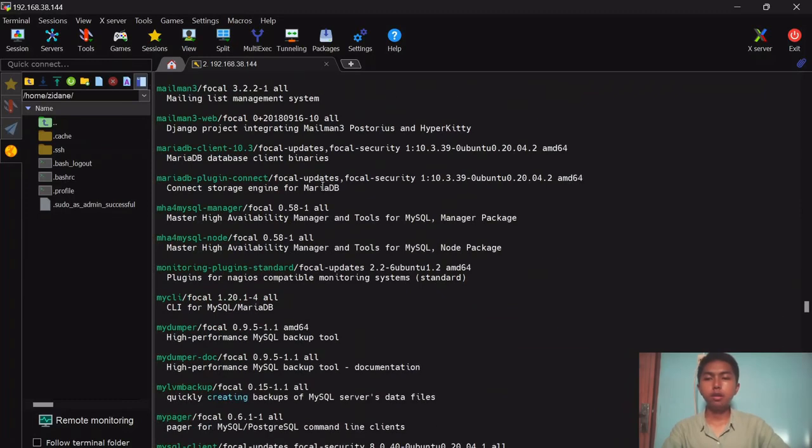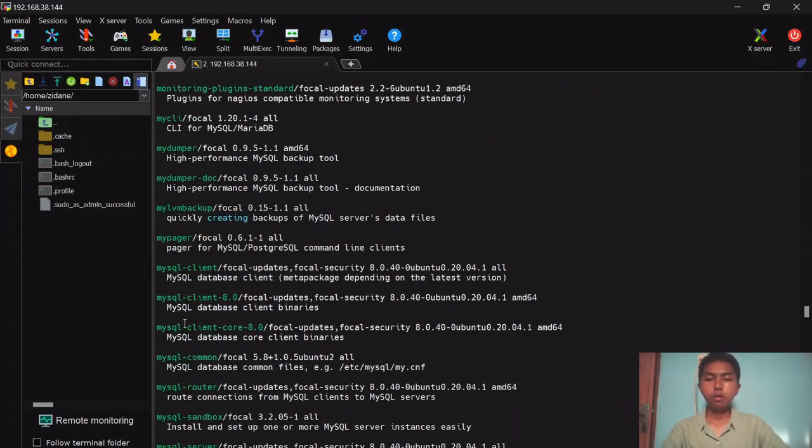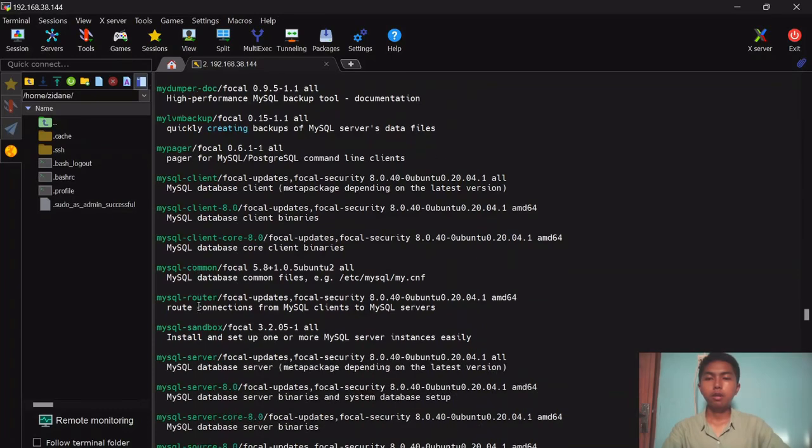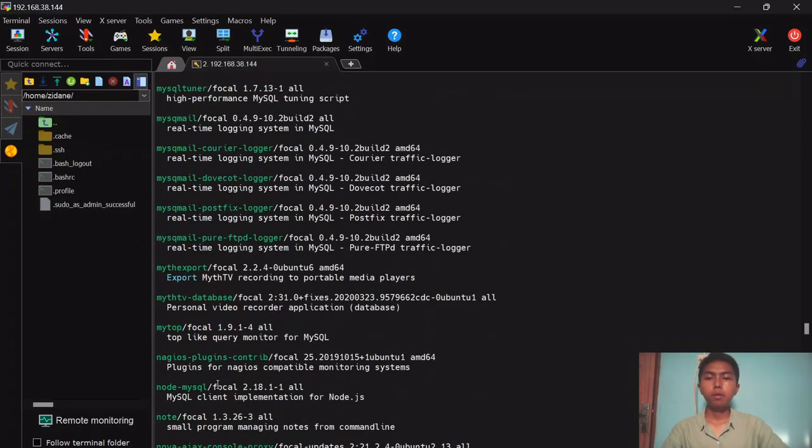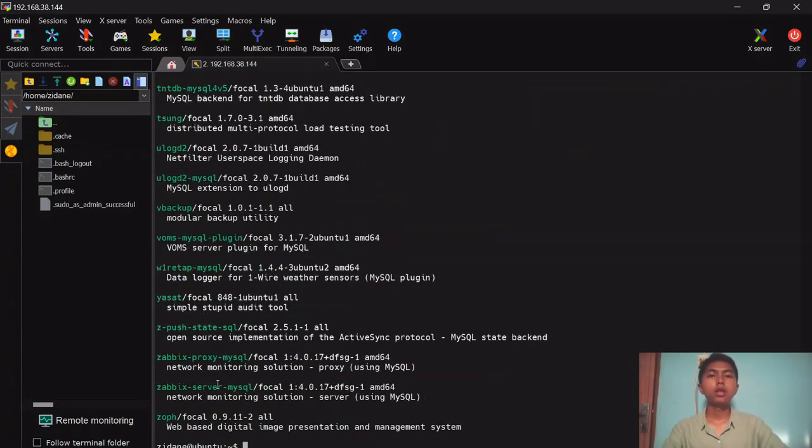Okay, for MySQL, maybe the newest one is version 8.0, for the MySQL client and the MySQL server version 8.0. Okay, let's install the newest version. Sudo apt install mysql-server-8.0 and mysql-client-8.0.